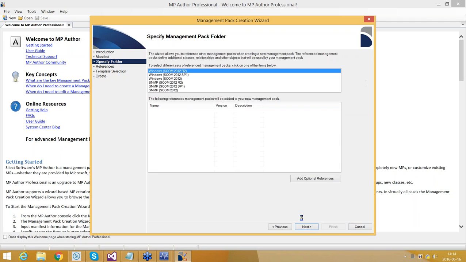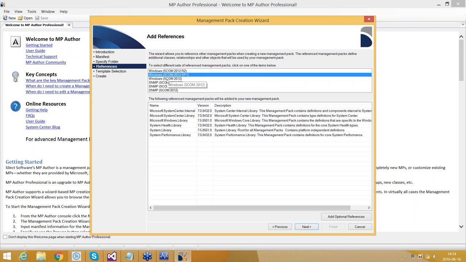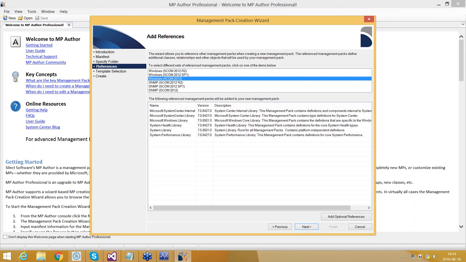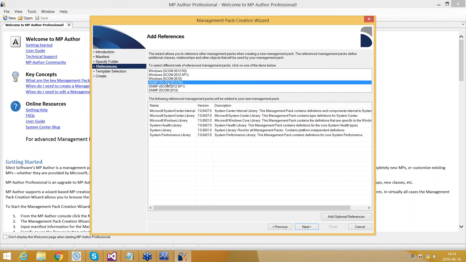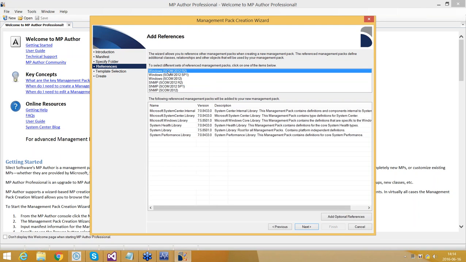We'll be saving that to the file system here. And here's where I get to choose which version of references. So because we have a SCOM 2012 R2 infrastructure, I'm choosing Windows here, SCOM 2012 R2, and it puts in the correct references. I can, of course, choose other versions of the reference libraries or the references that are necessary for SNMP, but for this demo we're going to use Windows R2.